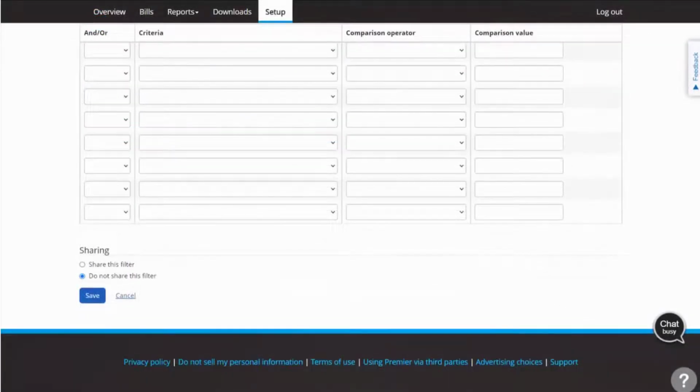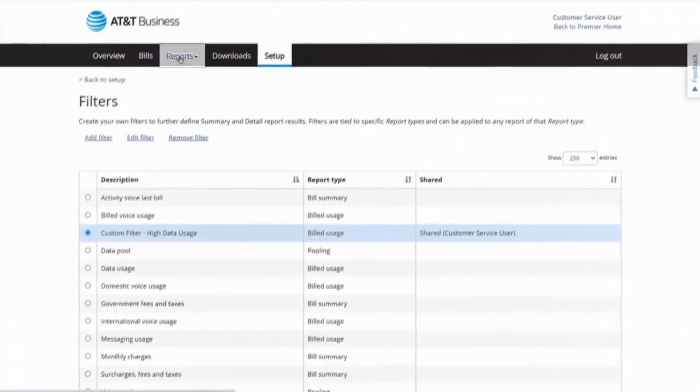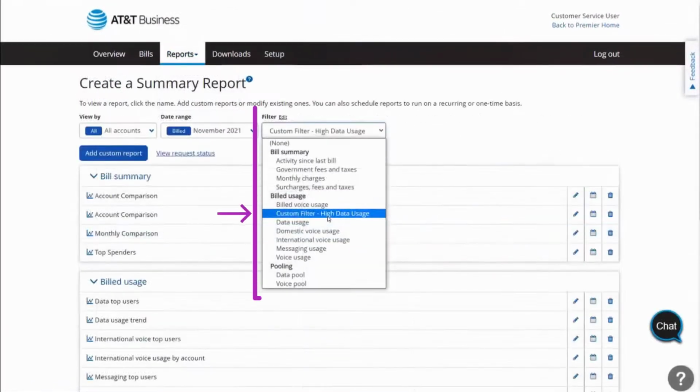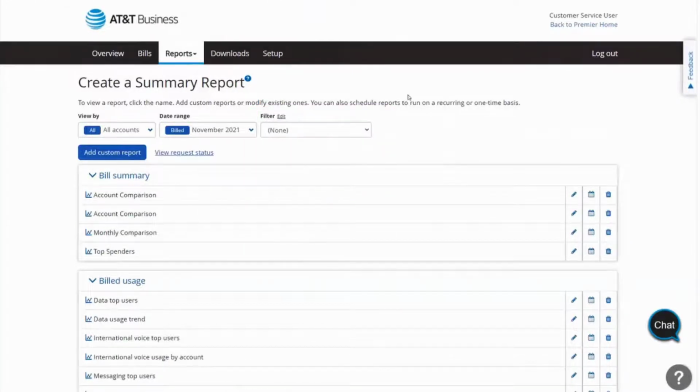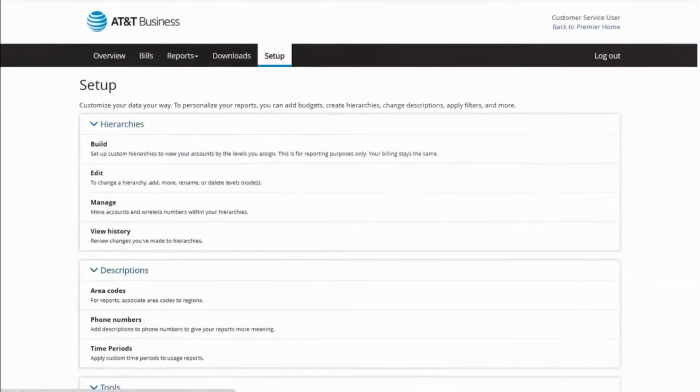Before saving your filter, you can choose to share it with others in your organization. You can then apply that filter when running any build usage report. Filters can easily be edited from the summary or details pages. You can also create and edit custom filters on the Setup tab.